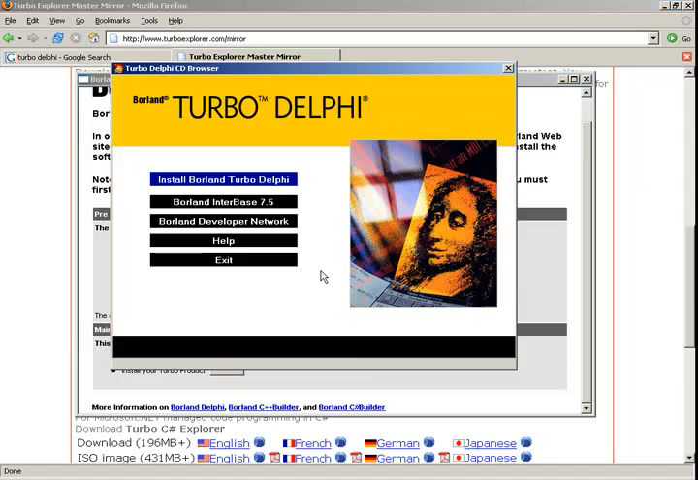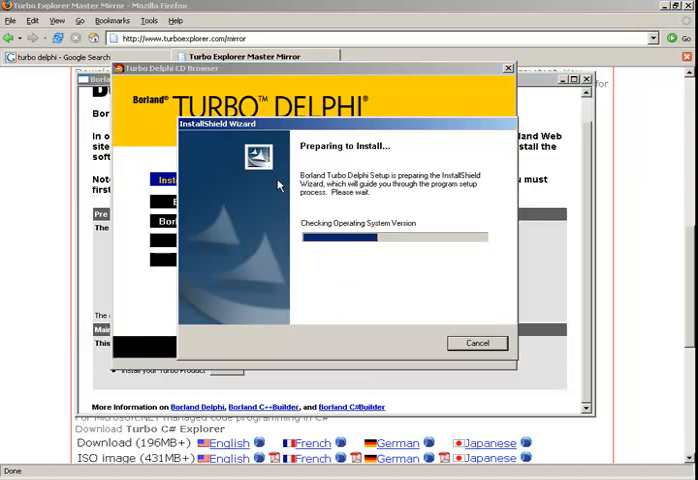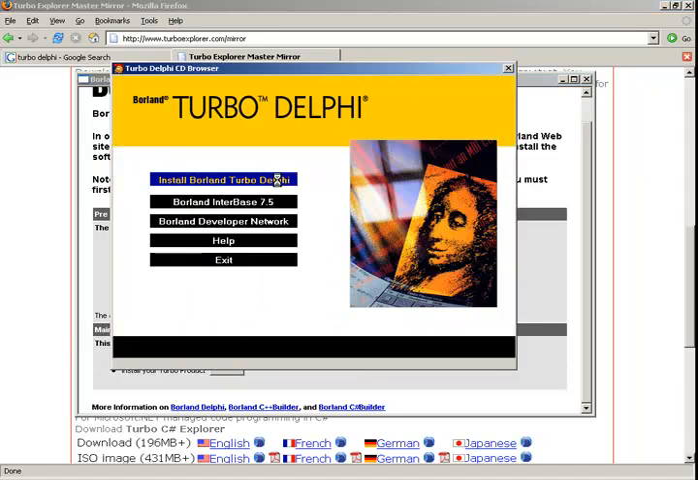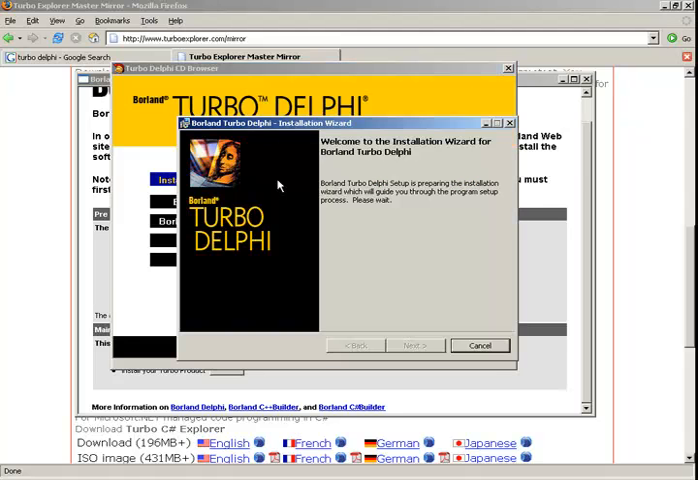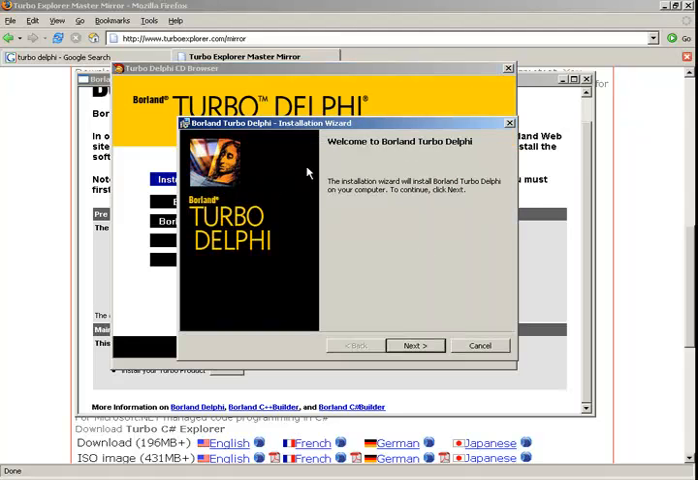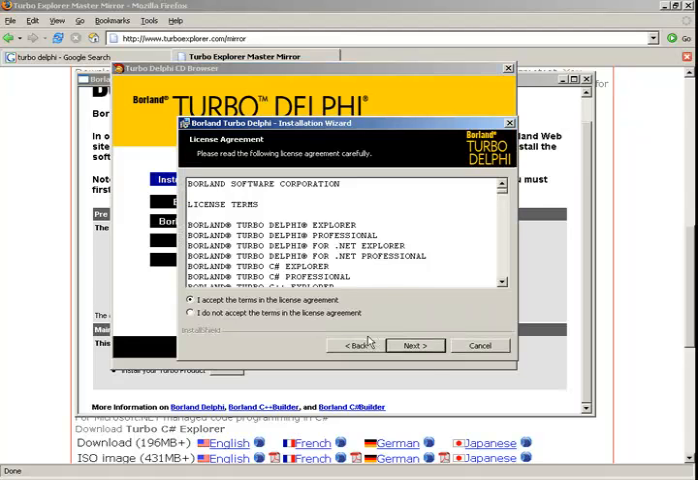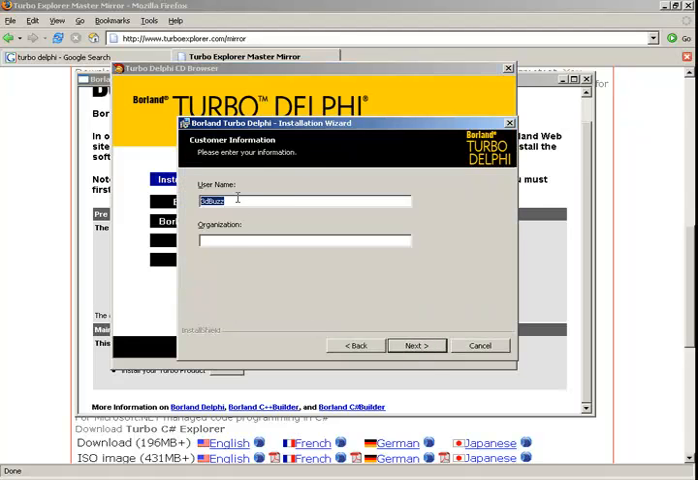Okay, and we would like to install Borland Turbo Delphi. It's so cool of Borland to release this for free. Yeah, it's really nice that they continued the Explorer program. All right, username. What do you want to use here? 3DBuzz is fine.